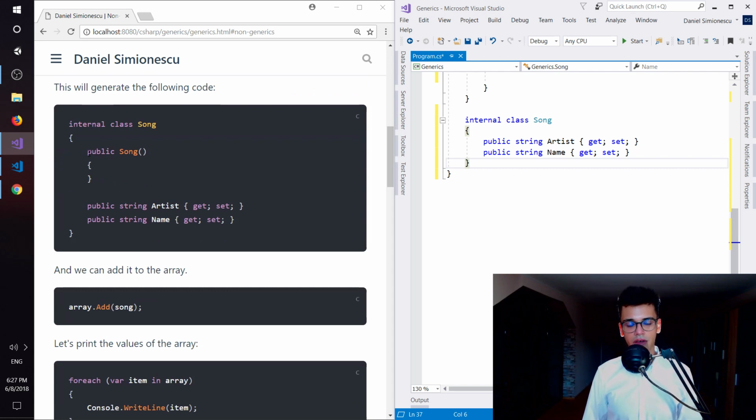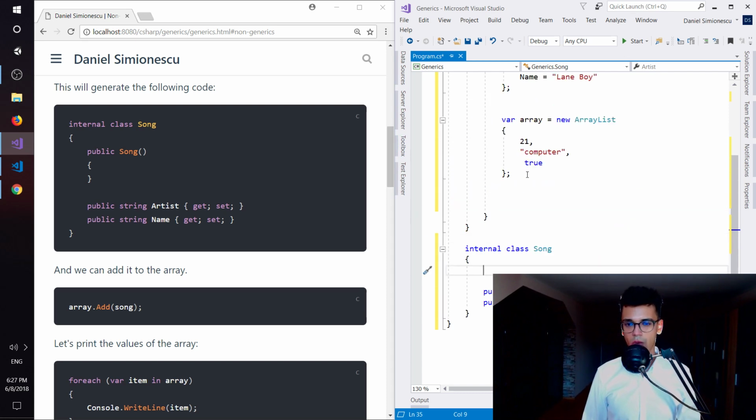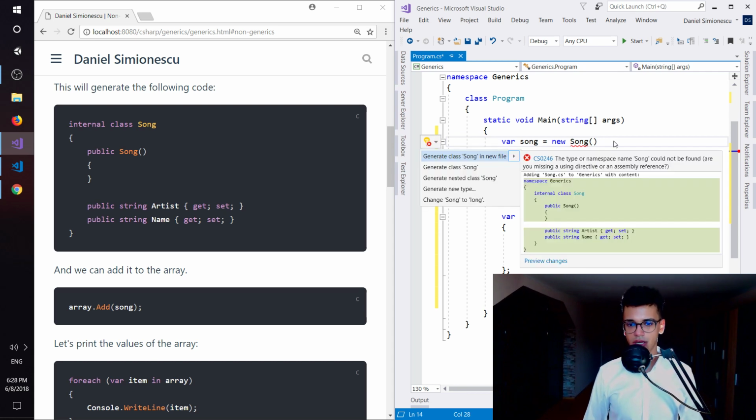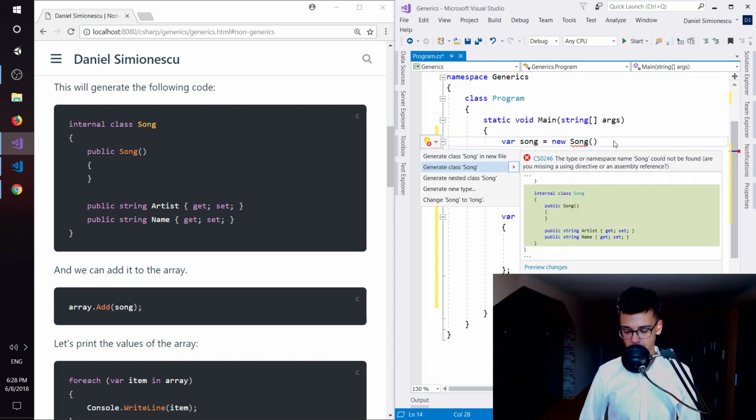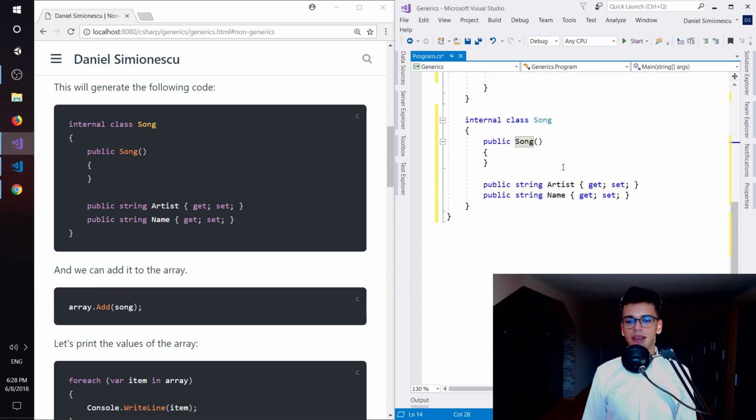Also, we have a constructor, so I need a constructor, and this is the reason I think why I added the parentheses. Let's try to see. So let's try Control Z, to undo things, and I'm going to put the parentheses over here. Let's see this time if the constructor is added. So Control Dot, generate class Song, the second option, and yes, cool. So right now the constructor is generated as well.